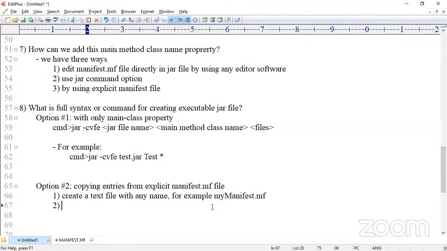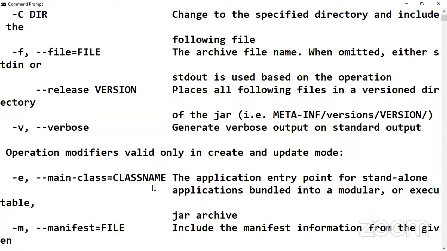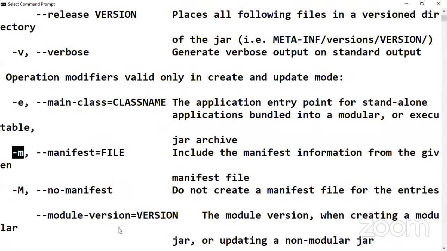Then second, now I should ask the jar command to copy the entries available in my manifest file into the implicit manifest file. For that I need to use one more option. Look at that, one more option I have to use. What is that option? -m, or from Java 9 onwards you can use the option --manifest equal to file. Are you catching my point? So if you use option e, you must use only a class name. If you use -m in place of e, then what should I specify? File name you have to specify.